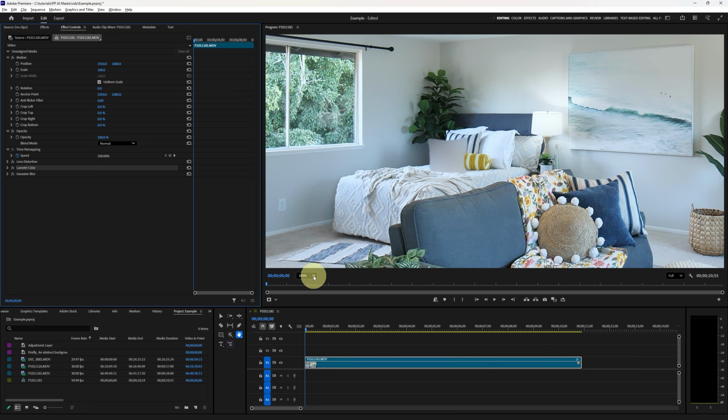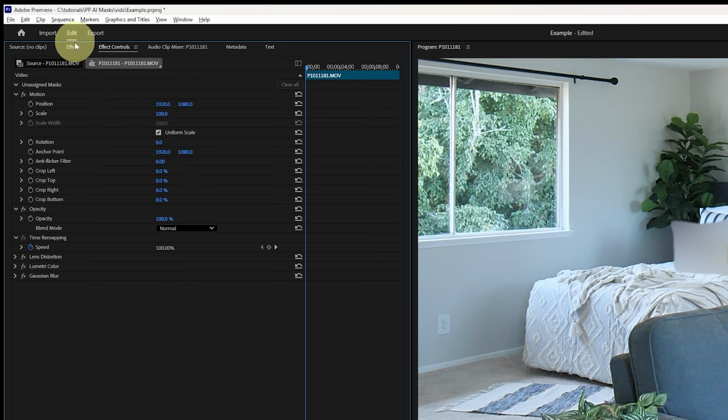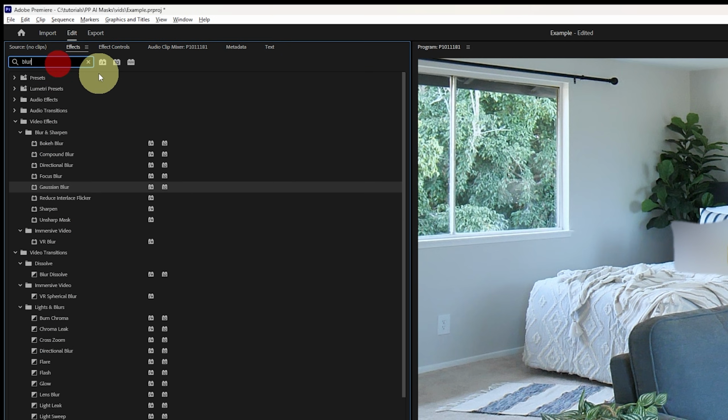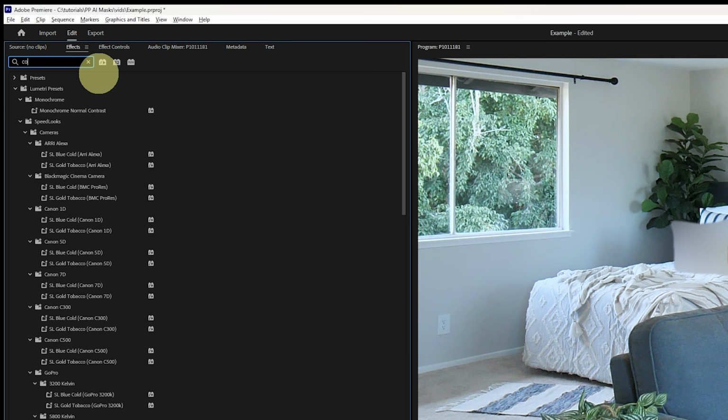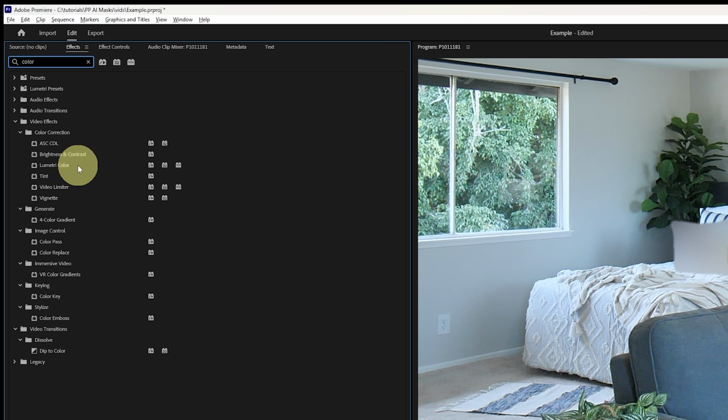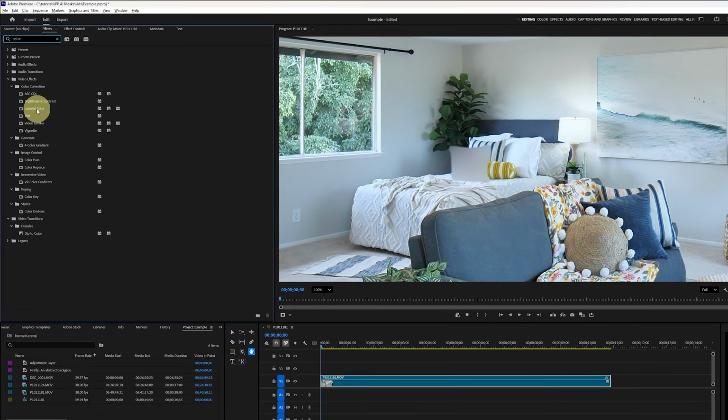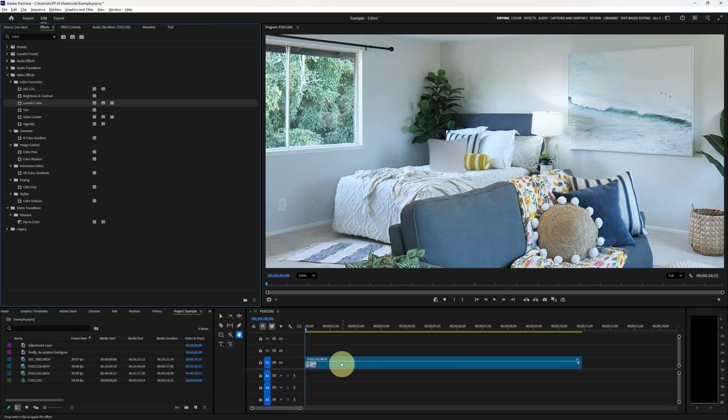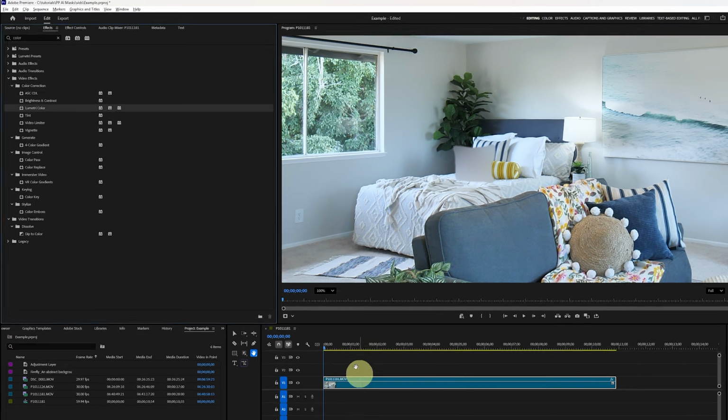The next thing I want to do is add another Lumetri Color. Now you can see I already have that in here because I was doing some of my other adjustments to take care of, for instance, the vignetting. But what I want to do here is change the color and do other things to this particular pillow. So in this case, I'm going to go to Effects, and I'm going to search for Color. And that should bring up Lumetri Color. So I can drag another one on here to that clip.